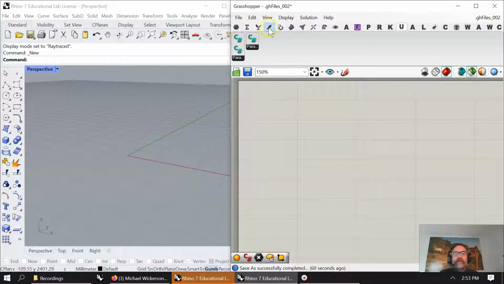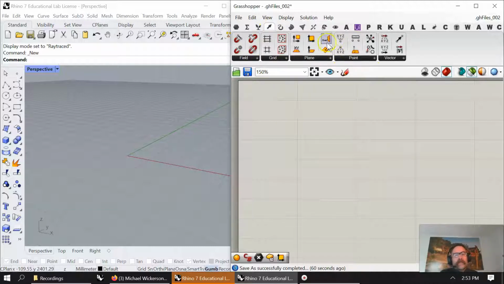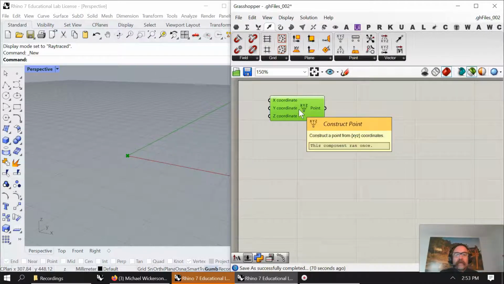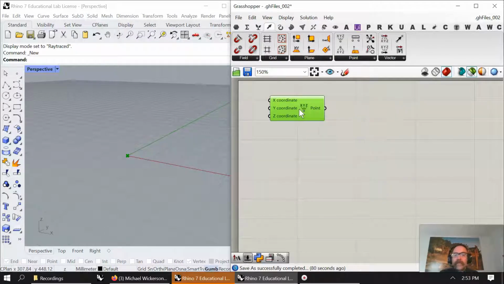But let's just begin the same way that we did last time, trying to use these first 8 or 10 ribbon tool items here. We'll grab ourselves a point. Seems to be a good starting mark. And what can we do to that? We may want to move it many times in a direction. We could build a surface out of it.